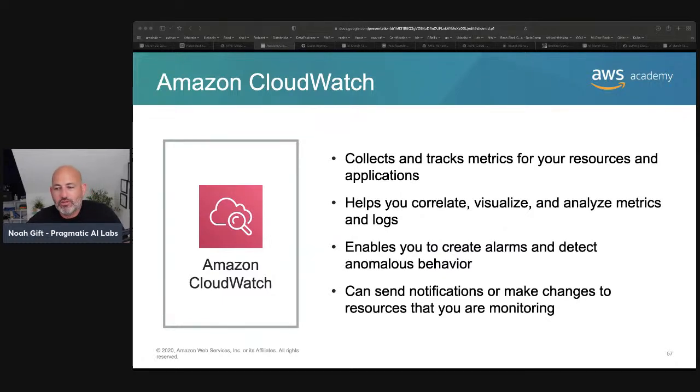It can collect and track metrics. It helps you correlate, visualize, and analyze metrics. You can create alarms, detect anomalies, and you can also send notifications to make changes that you're monitoring. So really, it's the central spot for anything to do with operations for cloud computing.